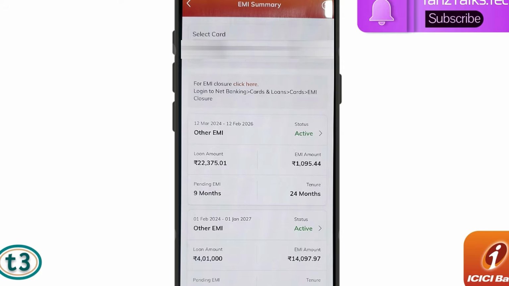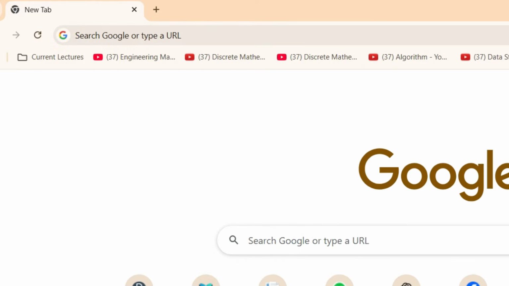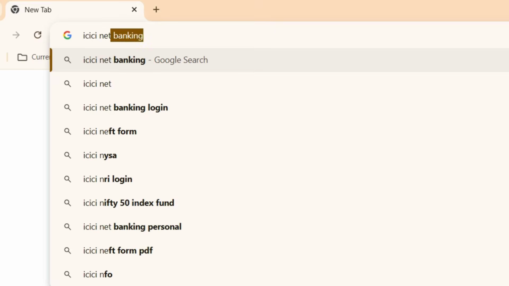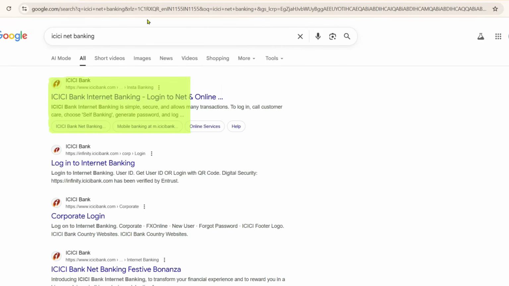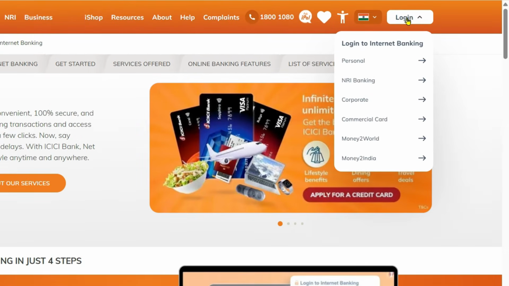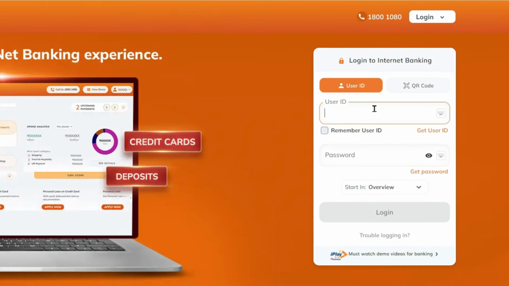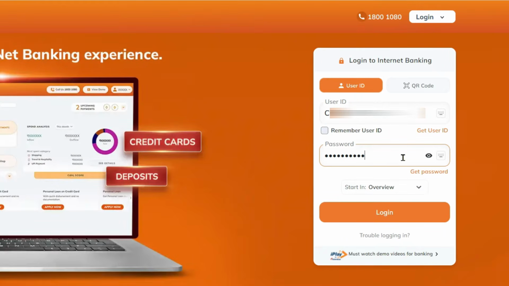So just open your browser. You can either do it on your phone or on your desktop or laptop. In the browser, search for ICICI Netbanking, hit enter, and you can see this link, ICICI Bank Internet Banking. Just click on it. From here, you can either click on login now or find this button that says login. If you scroll over it, you will find this button that says personal. Just click on it. Enter your username and password and then click on login.